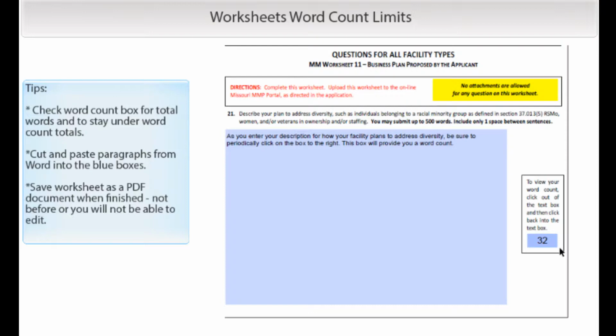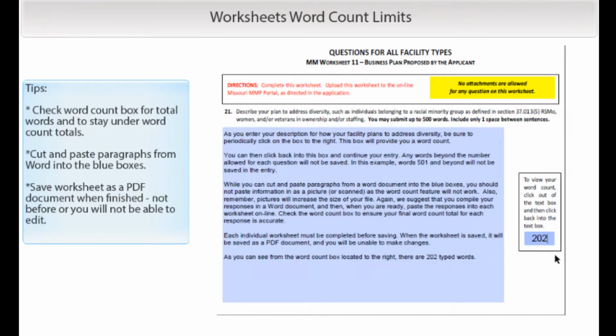As you enter your description for how a facility plans to address diversity, be sure to periodically click on the box to the right. This box will provide you a word count. You can then click back into the box and continue your entry. Any words beyond the number allowed for each question will not be saved. In this example, words 501 and beyond will not be saved in the entry.